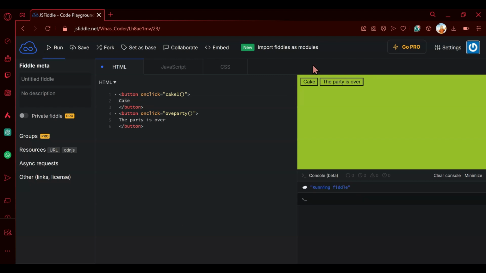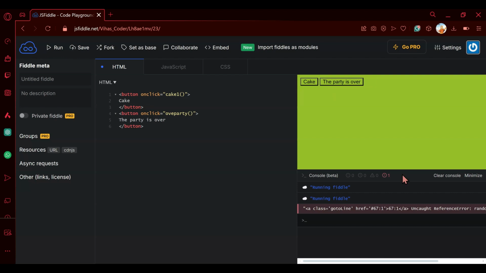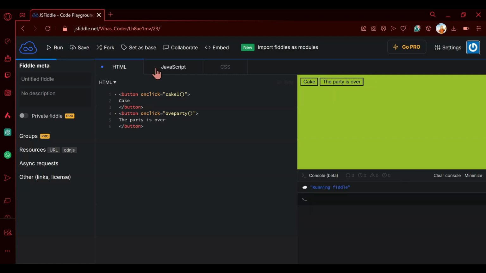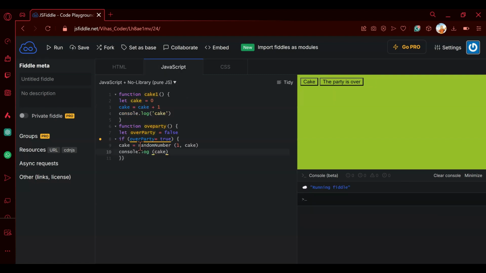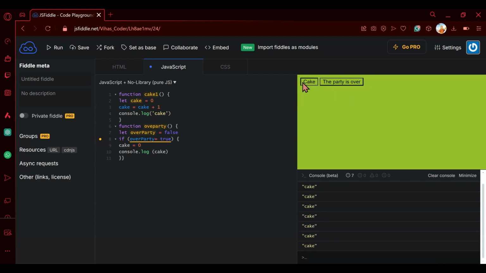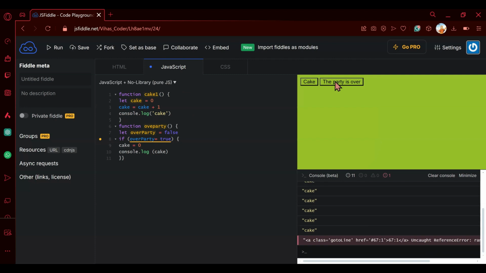Run. The party is over. Random number is not defined. Error. So we just don't want random number, and I want you to figure out how to properly use the random number. But now we're going to set it to 0. Cake, cake, cake, cake. Wow, that's a lot of cakes. I got like 11 cakes. The party is over. I deleted random number.